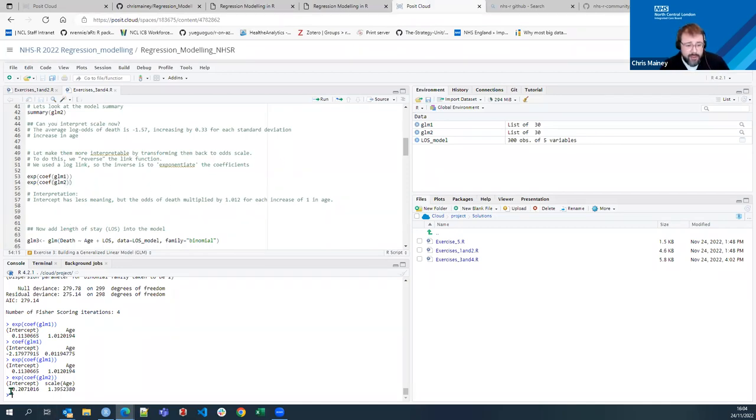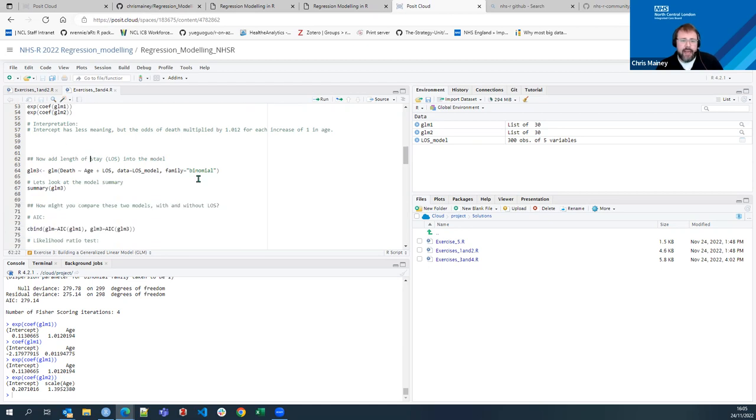If we run it for number two, which had our mean centering and scale, that shifted up. We've now got a mean odds of death, or an average odds of death. So the average odds of death is 0.2. And the odds ratio increases here. For each increase of a standard deviation of one, the odds ratio is 1.39. So it's about a 39-ish, 40% increase in the risk of death for each increase of the standard deviation of age. So GLMs are much trickier to interpret, but they're very, very flexible. So let's add something else into it.